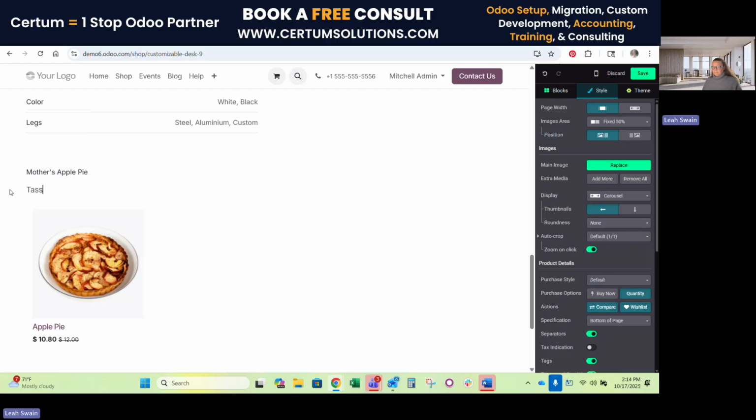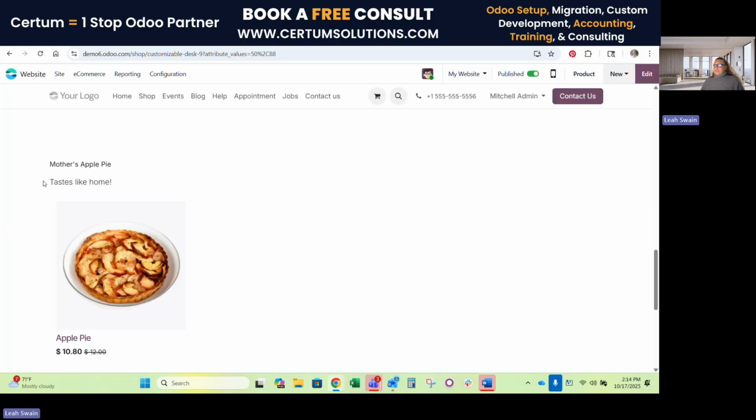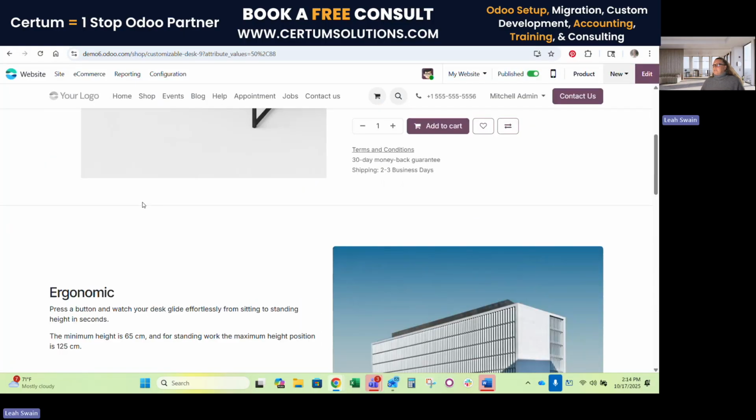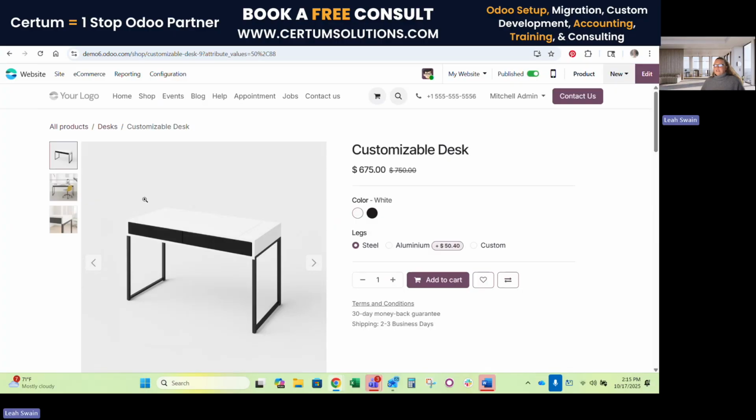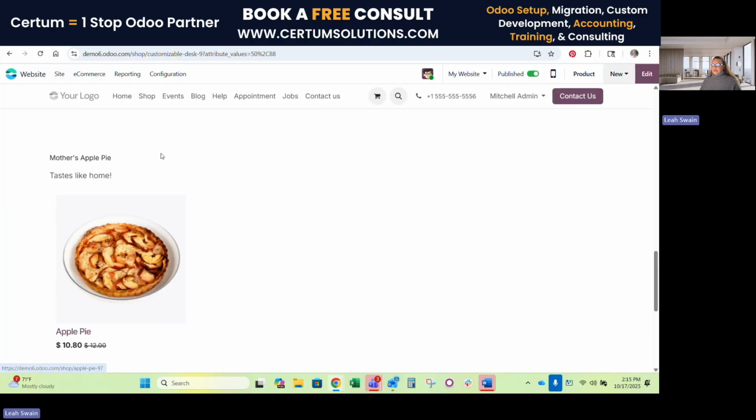Tastes like home. So that functionality, clearly if they're looking for a desk, they wouldn't want to buy an apple pie instead, but it just shows you the functionality of being able to change that header. You can go ahead and click save, and we see that that's retained. This is specifically headers that are on each individual product. So you can change the title and everything for the alternative products per item. You don't have to do it across the board. So if there was another option, it would be totally separate. It would revert back to the original header that was there.